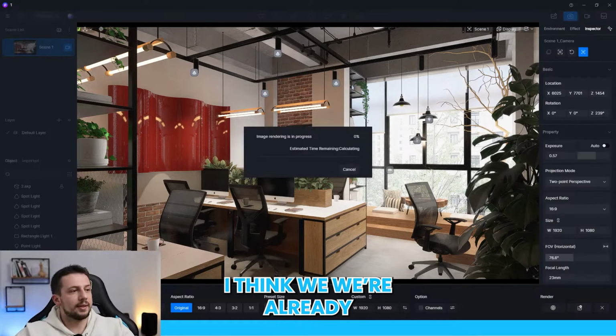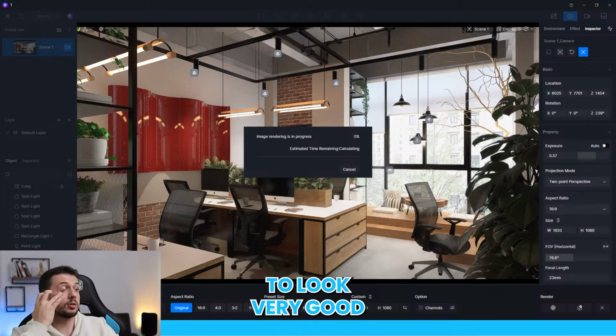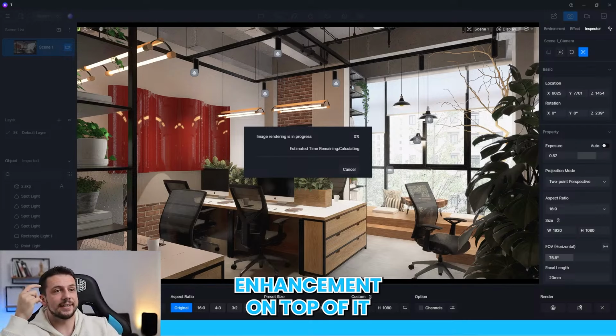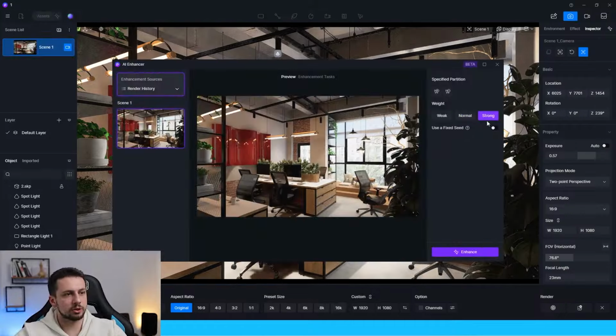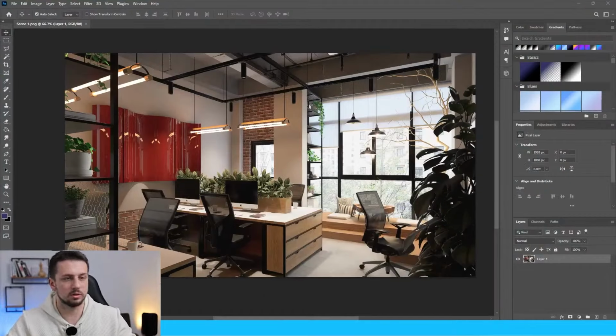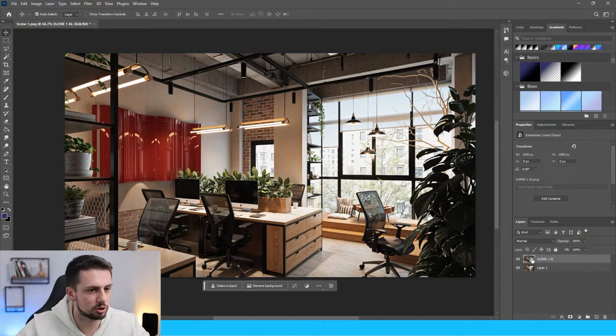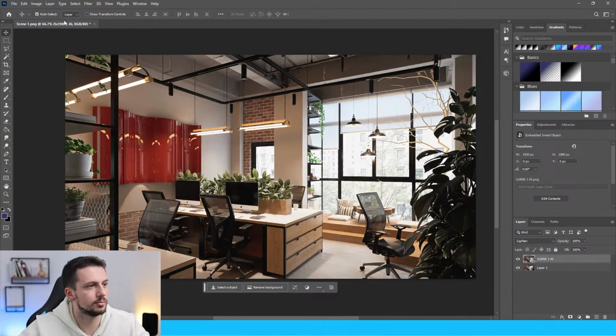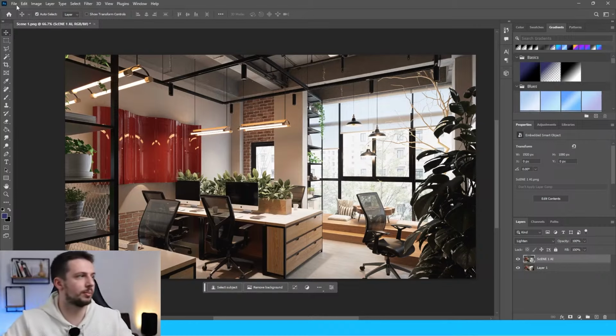So scene 1, I think we're already done with the scene. I think it's gonna look very good once we also add the AI enhancement on top of it. AI enhancer, strong. So let me just put this on top of the initial render. Let's put light in, and it looks pretty good. Not bad, not bad, not bad. Let me just save this as view 1.